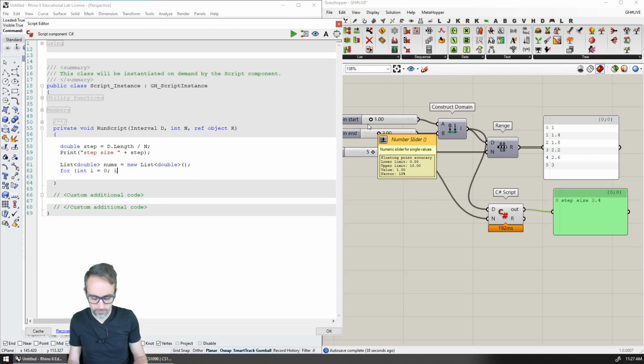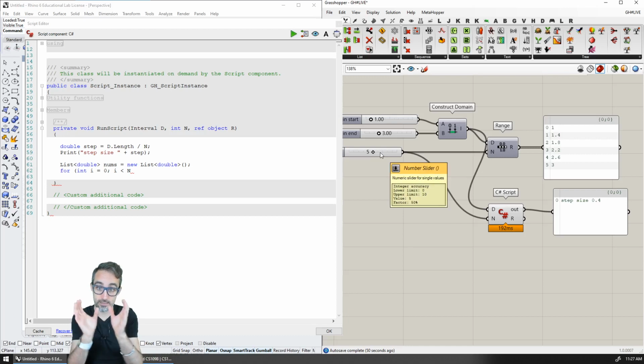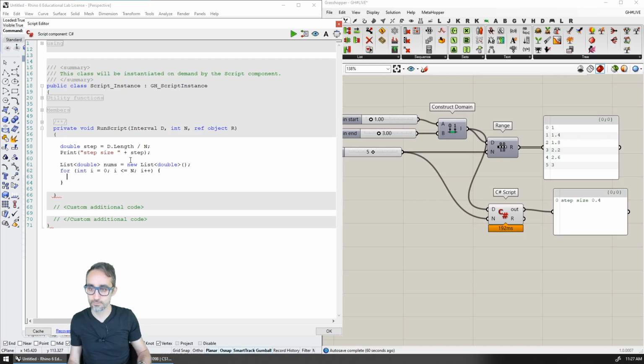Then I'm going to write a for loop that is going to start at i = 0, and i is going to be less than n, but this time, this is something important to notice. If I'm going to divide a domain in 5 segments, then the result is going to be 6 values. Can you see that here? Because we're also incorporating both ends of the domain. So in this case, I don't want i to be less than n. I want it to be less or equal than n, and i++.